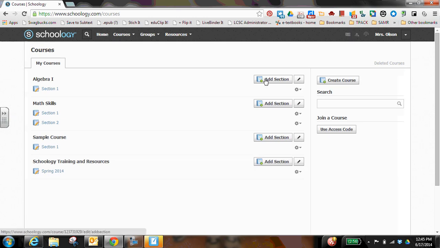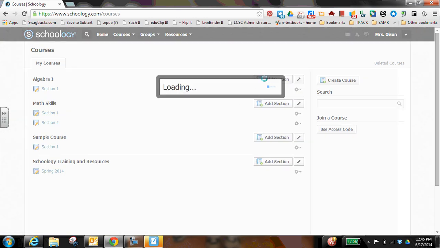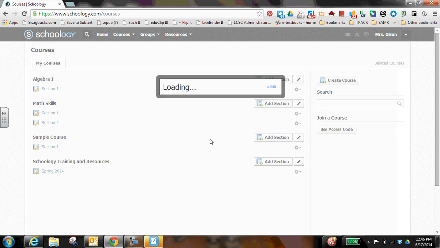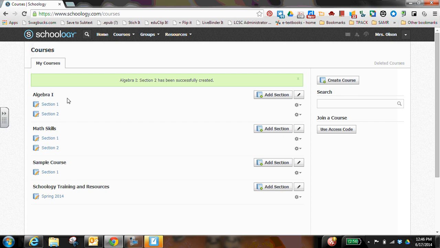If I want to add a section, because I have section one right now, let's say I want to do a section two, now it will let me choose section two. I can also, if I just tap on that, just like when I created that section one, I can change it. So if I wanted this to be period one instead, I could do that. I'm going to choose create, and now I have section one and section two of my Algebra 1 class.